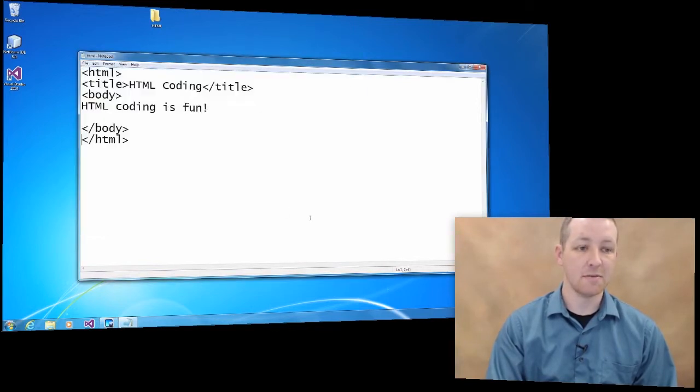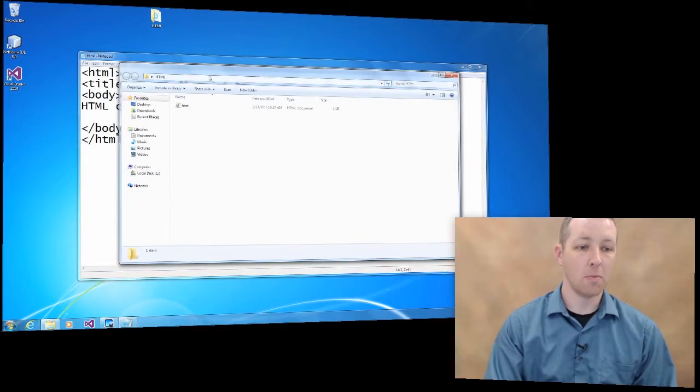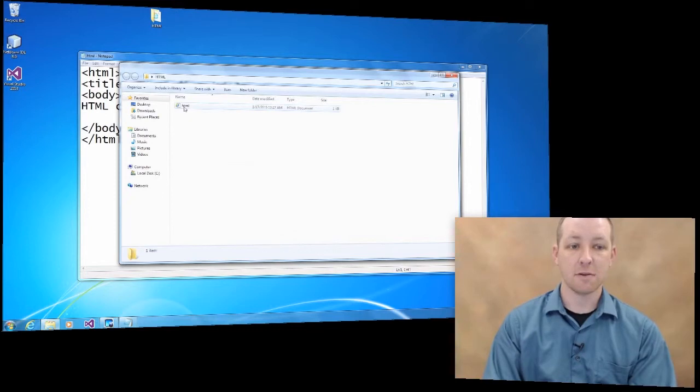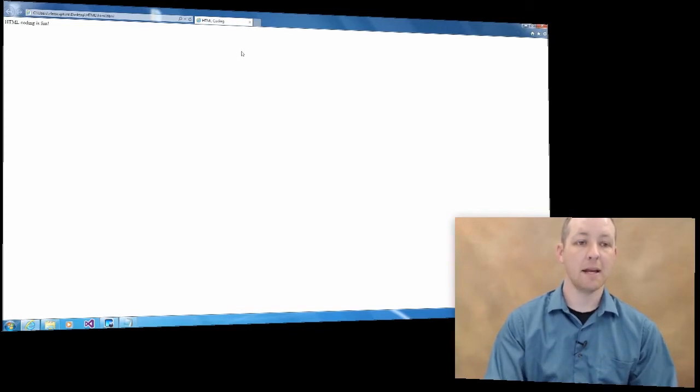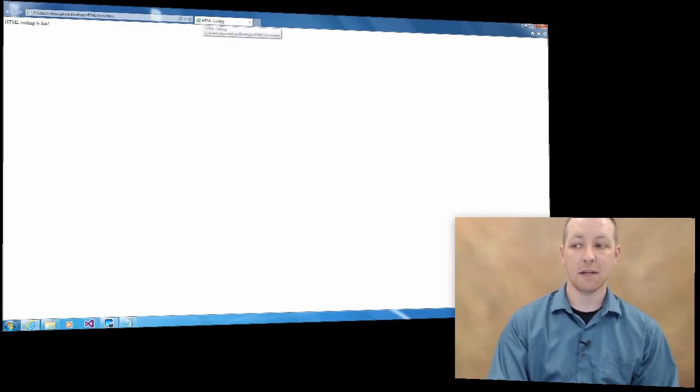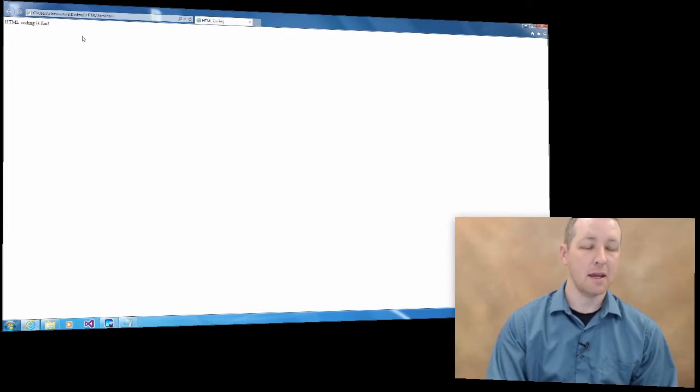Okay, we'll click Save. Then I'm going to go up to my folder. I'm going to open it up and see there's our file. The default web browser for this computer is Internet Explorer, so we have our little Internet Explorer sign right there. So let's open it up and see what we have. Okay, we're going to open up our web page. Notice our title is up here at the top, and our body, which is the sentence we wrote, is right here.